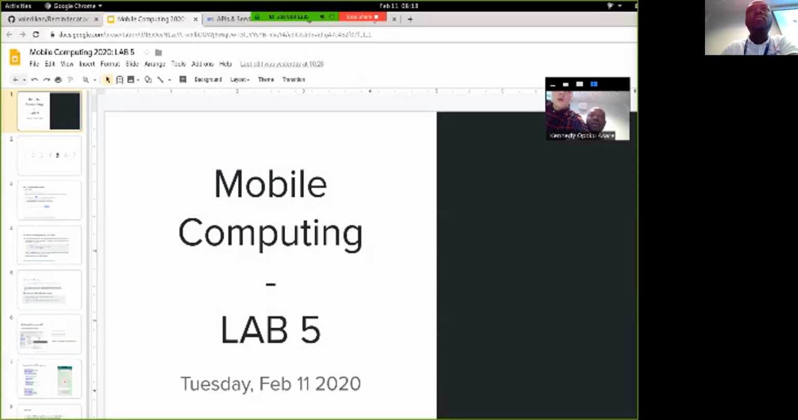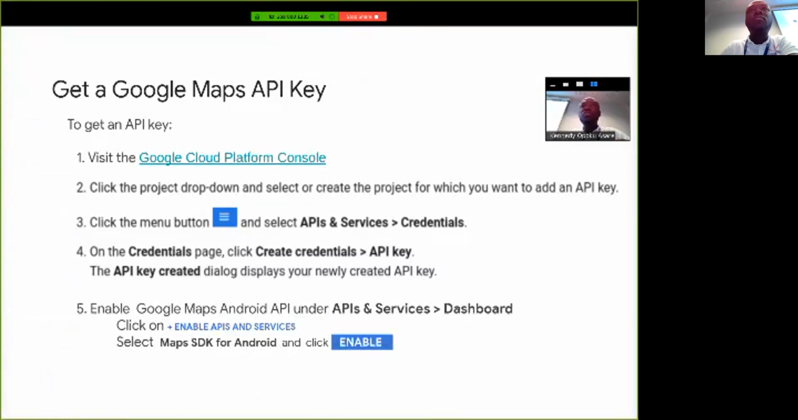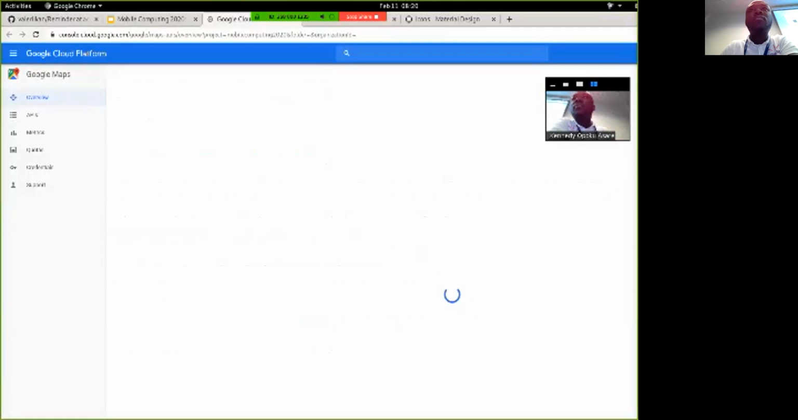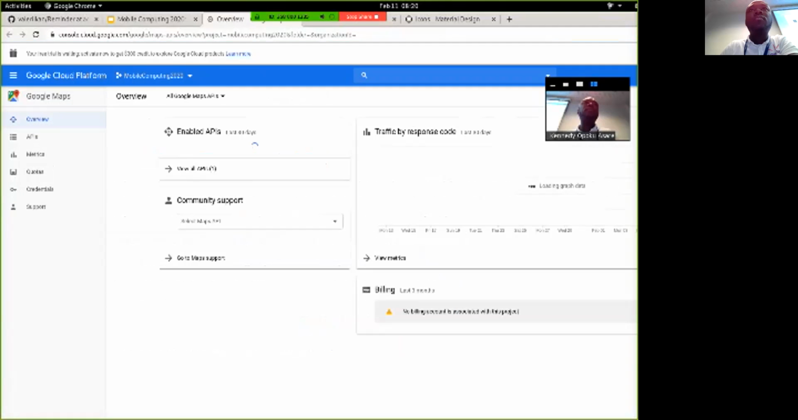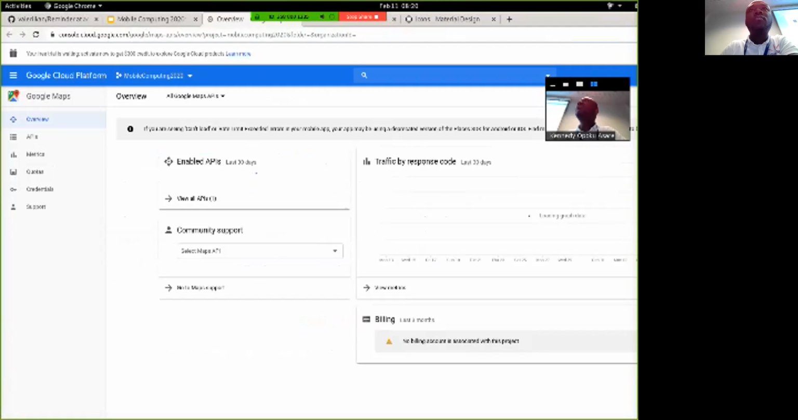Before we go to the code, there are some steps that we need to do. We need to get a Google Maps API key. So what we need to do is to go to Google Cloud Platform Console, console.cloud.google.com. If you don't have an account already, you can simply create one.